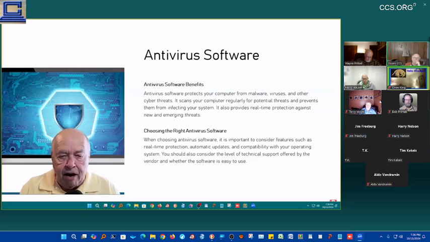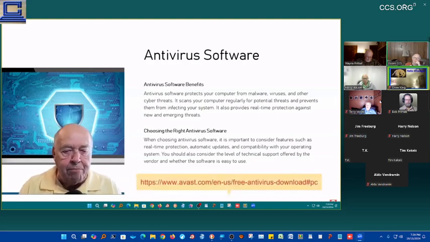Choosing the right antivirus software. When choosing antivirus software, it is important to consider features such as real-time protection, automatic updates, and compatibility with your operating system. You should also consider the level of technical support offered by the vendor and whether the software is easy to use. I personally have used Avast for the past 20 years and can highly recommend it.